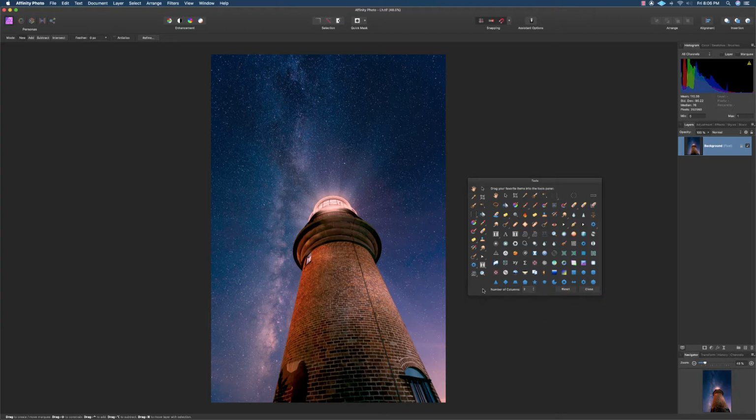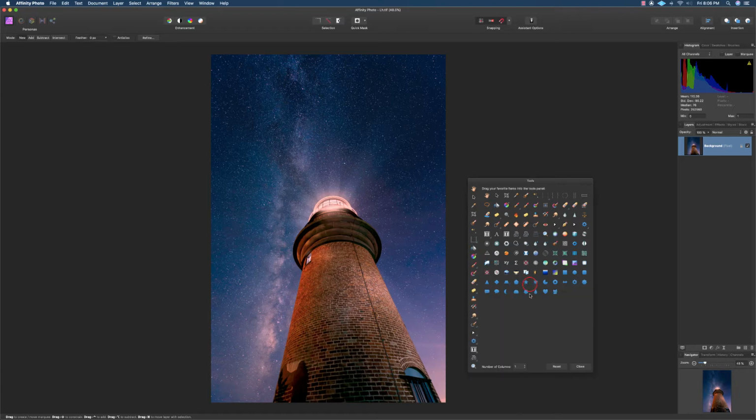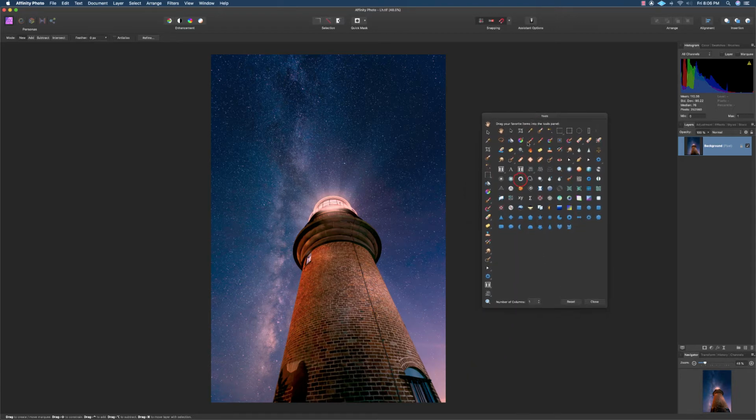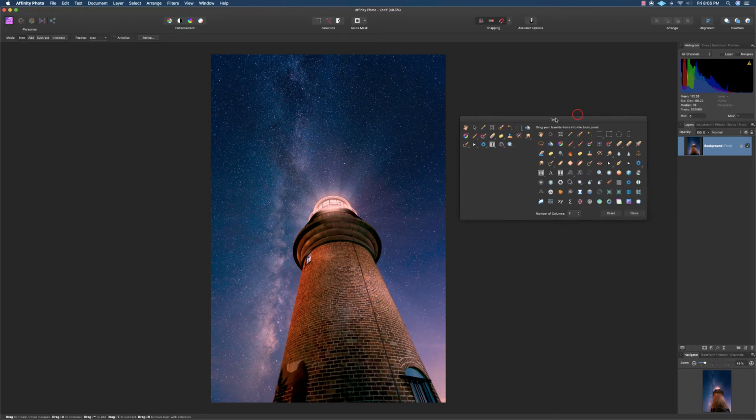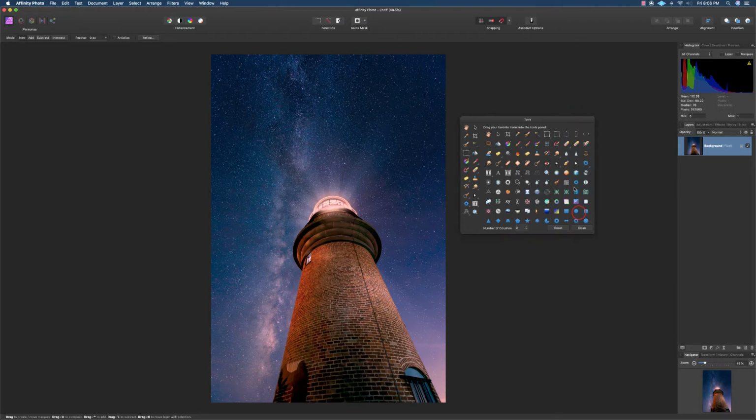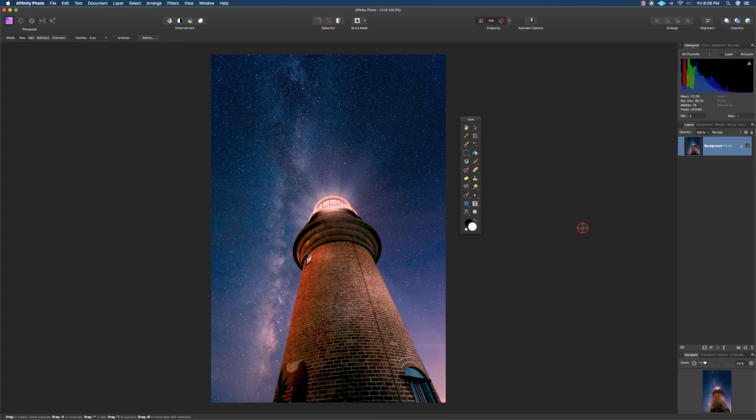My toolbar currently has two columns, but if you'd rather have it single file, which a lot of people like, just hit one. That gives you a single file choice of tools. You can have up to 8 columns, which will give you a shorter but wider toolbar. It's all up to you. I'll select 2 and hit close.